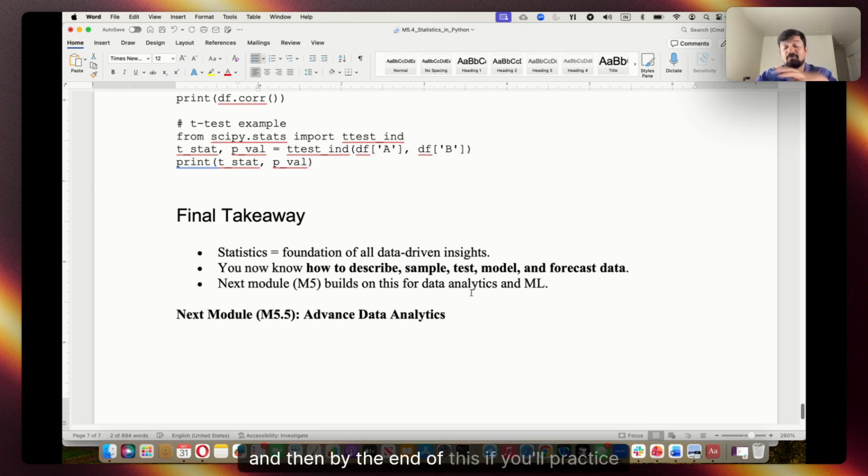And then by the end of this, if you will practice enough, you will have enough information about how to describe the data, how to do the normal stats, how to do the stats to understand the relationship between the variables, how to do the forecasting, all the things you will get ready with, and those are very essential components of doing any kind of data analytics.